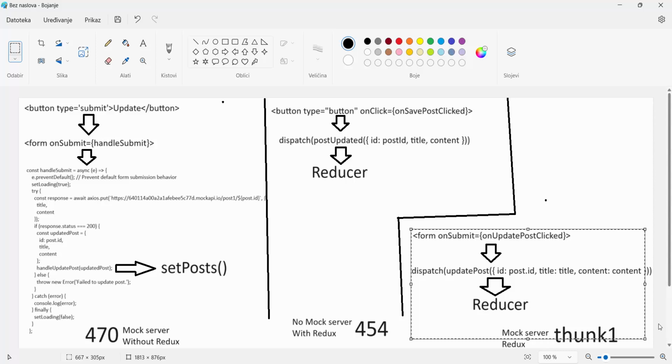And look at this: three diagrams together on one screen, and we can compare. And it is excellent learning. The 470 application doesn't need Redux. useState is the manager of state.